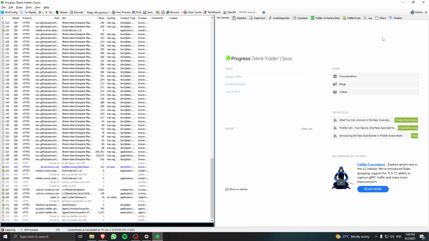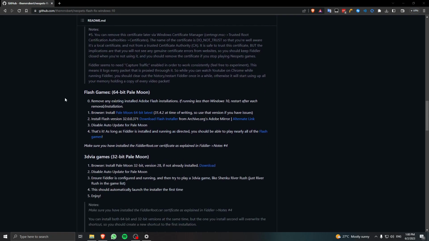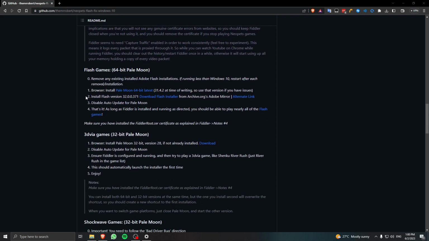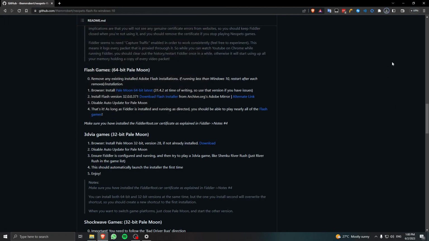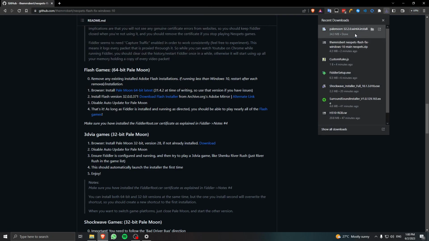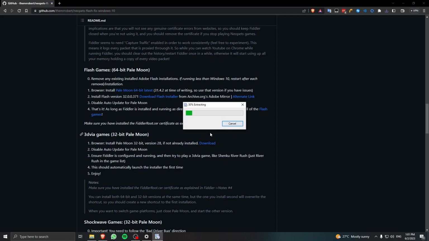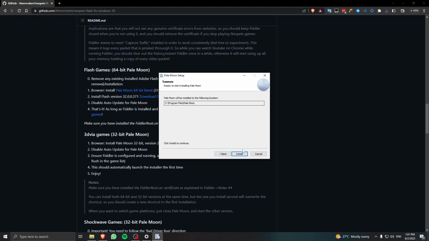Now we are going to close Fiddler, and whenever we want to run a NEOPETS game, essentially, we're going to open Fiddler. Now let's go to Flash. So for Flash, we're going to install Ruffle 64-bit, the latest version. If you click here, it should automatically download. Okay. We're also going to install it. Click Next, accept terms, standard is fine, install.